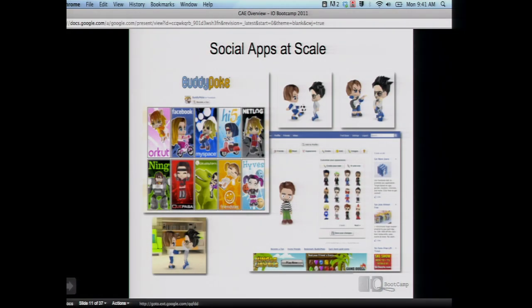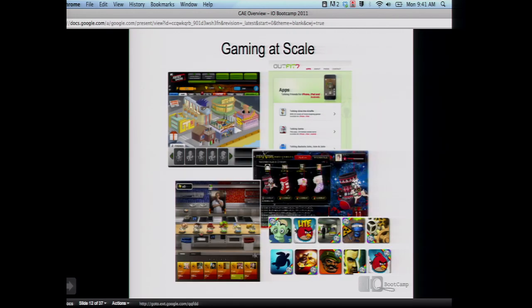Yeah. So BuddyPoke, this is one of our historical partners. They have numerous social apps out on both Facebook and all the other social networks. So yeah, this is kind of like the traditional core, original types of partners that we worked with. And of course, gaming, we have a number of folks out there that are building back ends, front ends with App Engine in numerous manners as well.